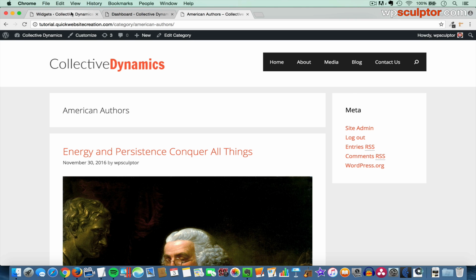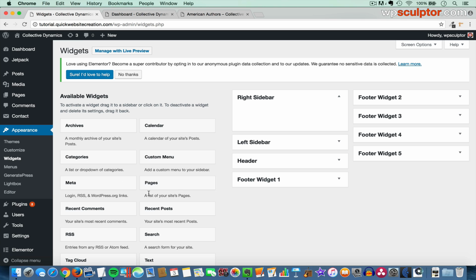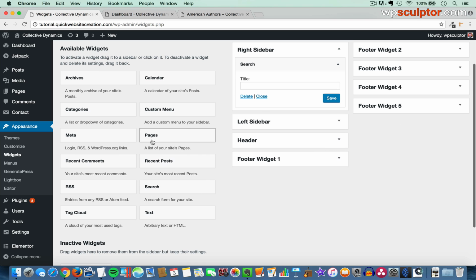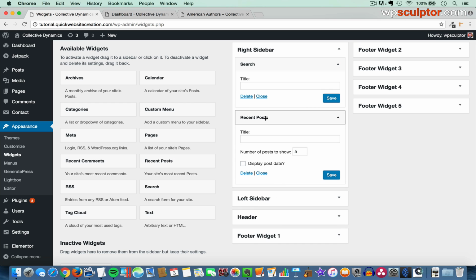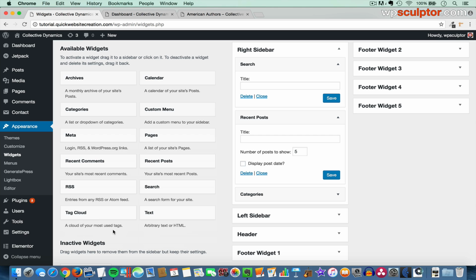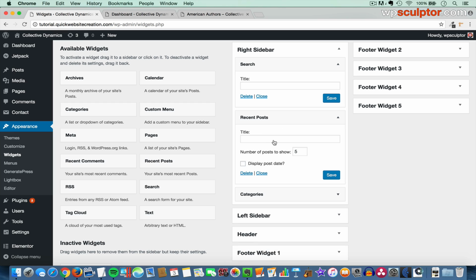So let's go back to the back end, and I'm going to remove the meta widget and add the widgets that I want to use. I'm going to add a search widget by click, holding, and dragging. I'm going to add a recent posts widget by click, holding, dragging and releasing that under the search widget. And then I'm going to add a blog categories widget, and I just want to show you another way you can add that, which is by clicking on it, assigning it to a widget area, and then clicking on add widget. And that's going to add it automatically. All these widget options, the default options, are going to be just fine, so I'm going to click on each one to minimize those.